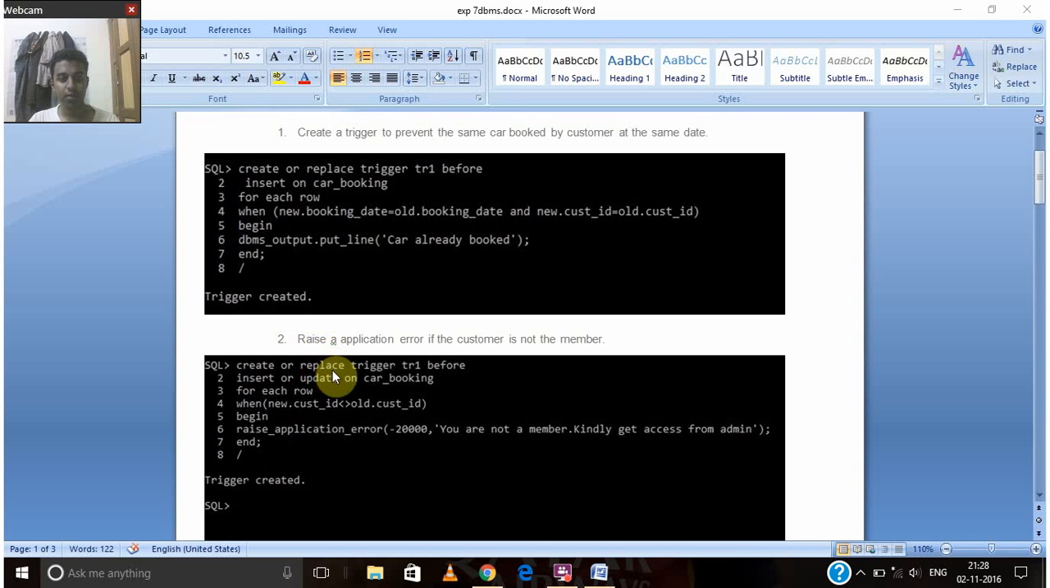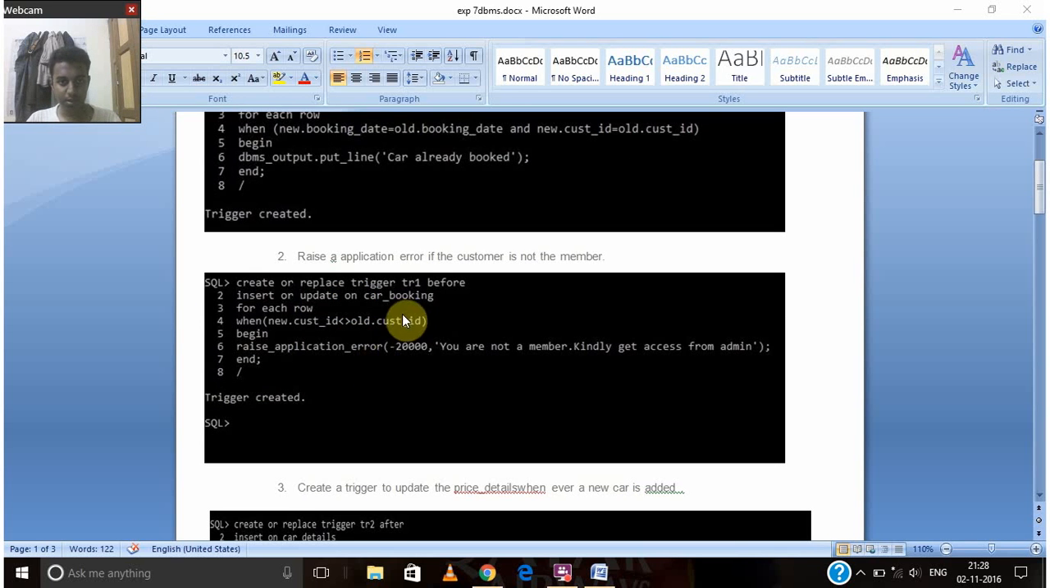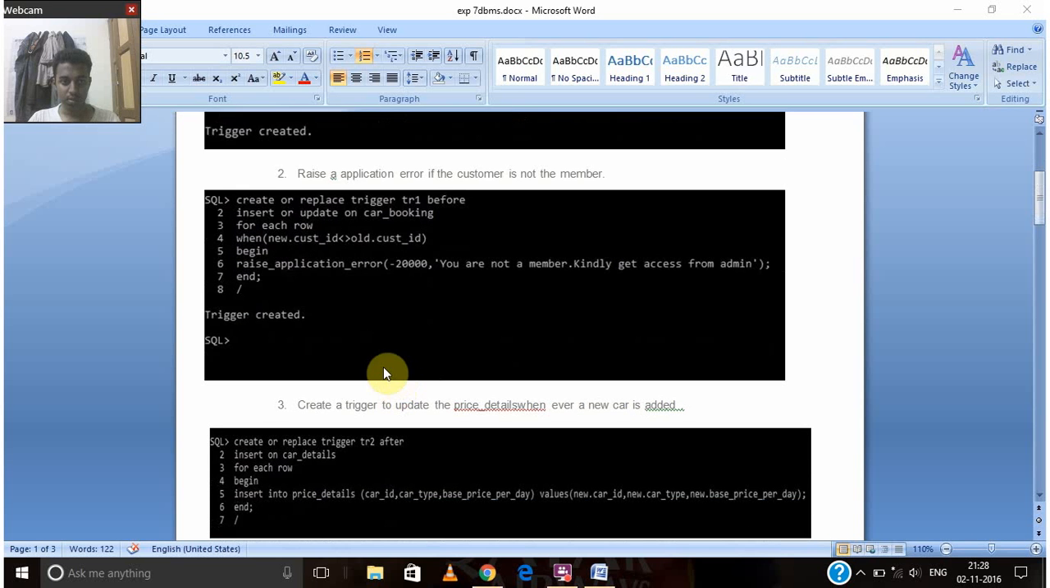So this is my second question: to raise an application error if the customer is not a member. So I create or replace a trigger, with the trigger name, before insert or update on car booking, for each row. In this case, when new custody is not equal to the old custody, this symbol is used for checking the not condition. So I print the output as raise application error, minus 20,000 comma, and this is the message which will display on the screen: You are not a member, contact the admin. So in this way this trigger is created.